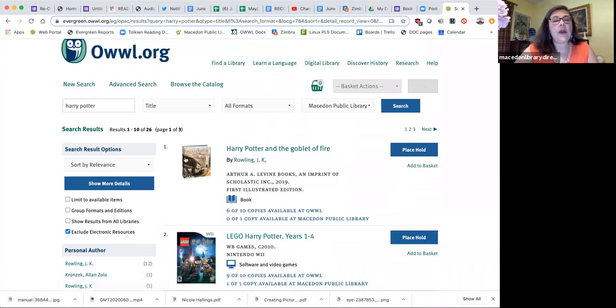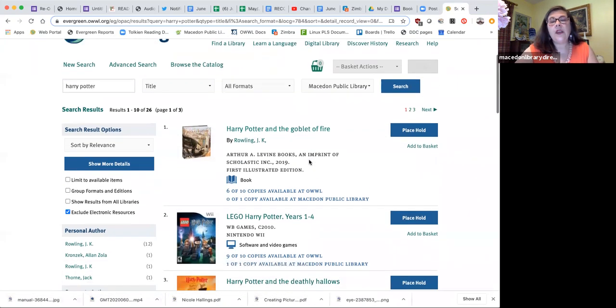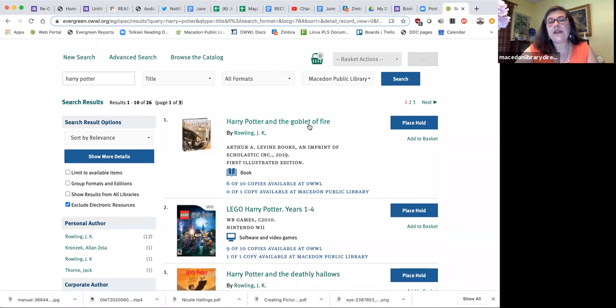So let's say when I was thinking Harry Potter, I was actually interested in Harry Potter and the Goblet of Fire. Would I be able to borrow that? Well, without even clicking on the title, I can also quickly see right down here, there is 0 of 1 copy available at Macedon Public Library. So the answer is no, I would not be able to borrow this because it's currently not available. It's out. Somebody else has borrowed it.